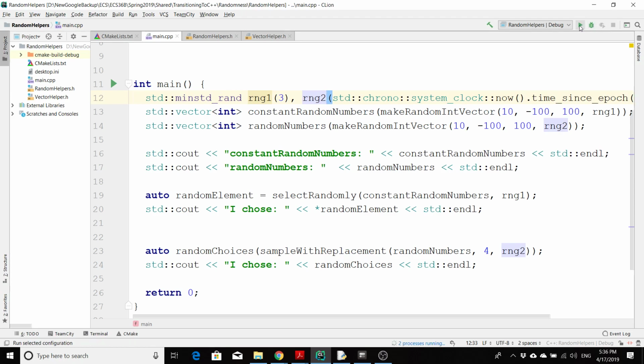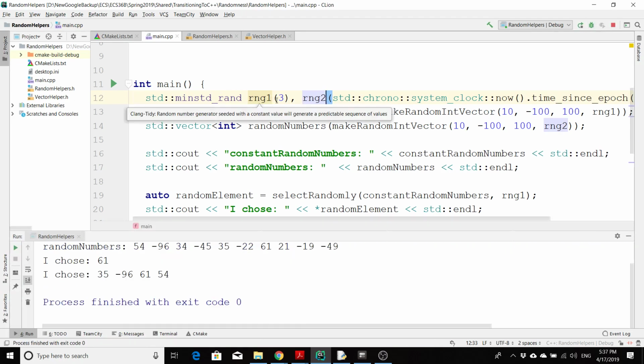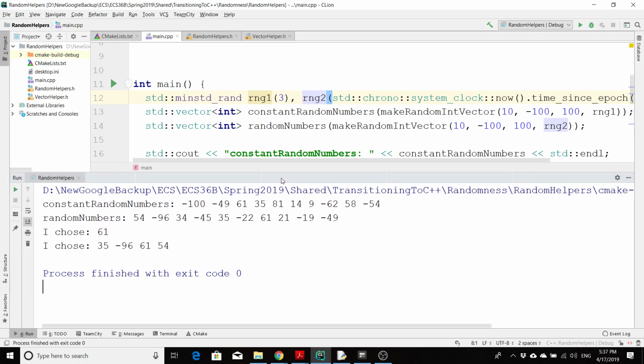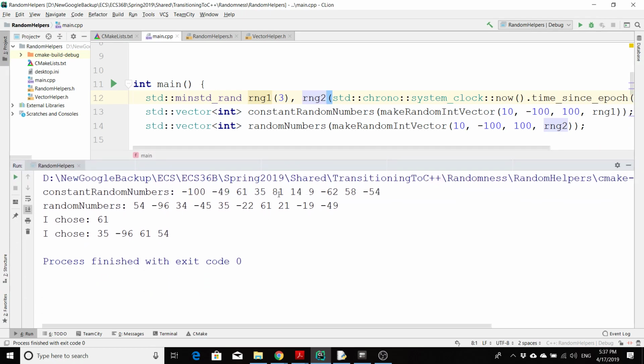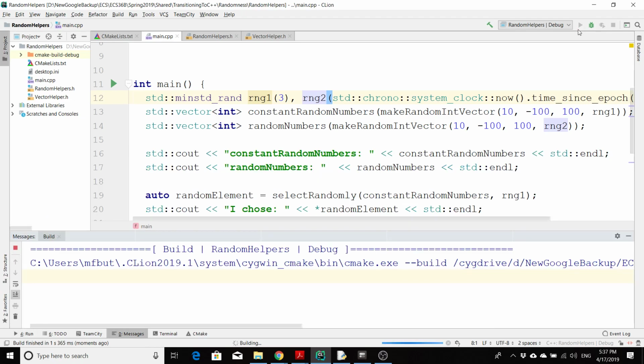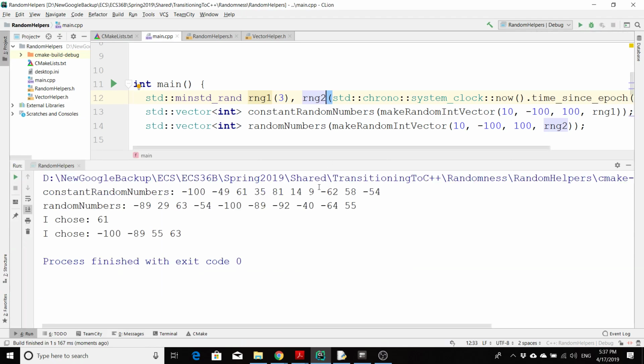So you can see that if we run it, the one that's been seeded with the constant value is always going to give us the same result every time. Notice this set of numbers is always going to be the same, while this set of numbers will be different if I run it again. Same, different. Same, different, right? Because I'm giving the constant seed, so I get the same sequence of values every time. The other one, since I keep running the program at different times, I get a different sequence of random numbers. Does that make sense?